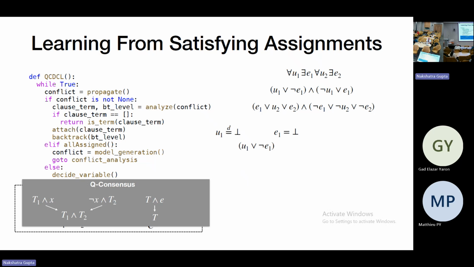Just real quick, I think maybe two minutes. So we have terms now. We also propagate these terms. Here we have a term where U1 is false, so this literal is true. In this term, which is a conjunction, this literal would just disappear. E1 is false, so this literal will also disappear. So we're just left with not U2.